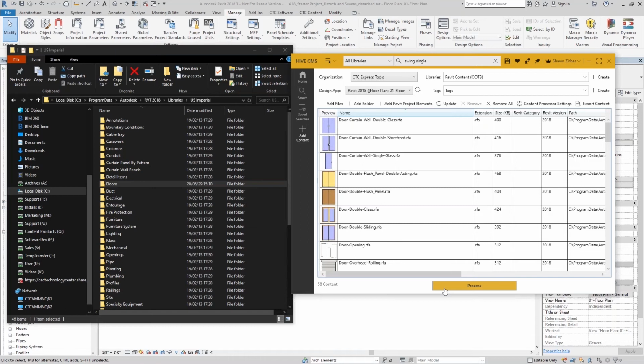I don't want to sit here and babysit it while it does that. So I'm going to let it process, walk away, and go do something else, maybe go to a meeting or something. If I wanted to process the entire Imperial library or the entire metric library or whatever, I could drag and drop that entire folder onto Hive, give it all 3,000 pieces of content, click go, and let it process overnight. And probably take about an hour and a half, whatever.